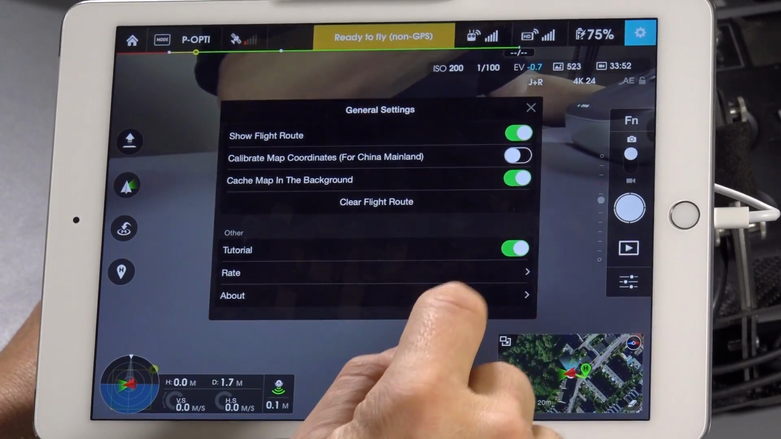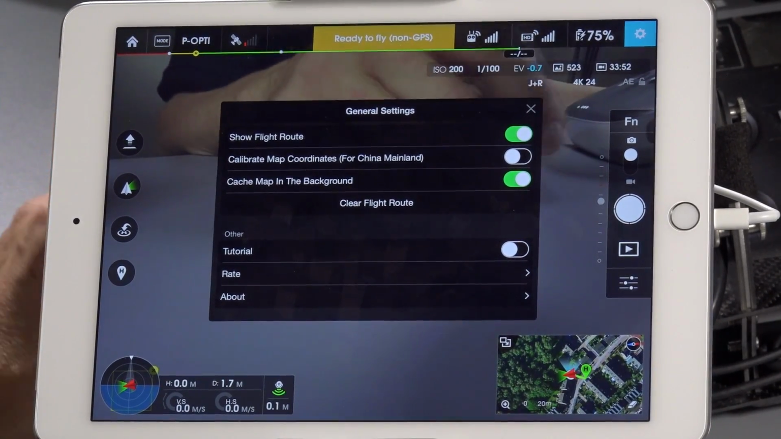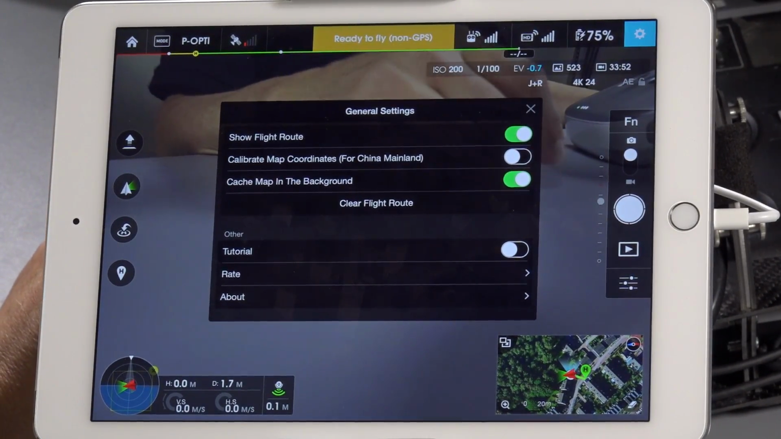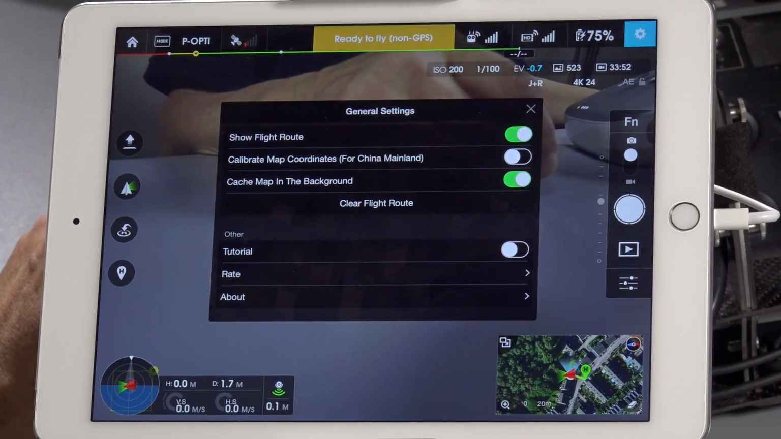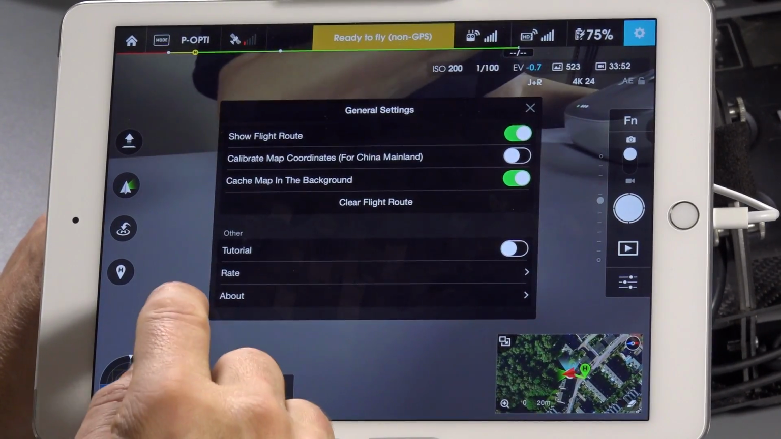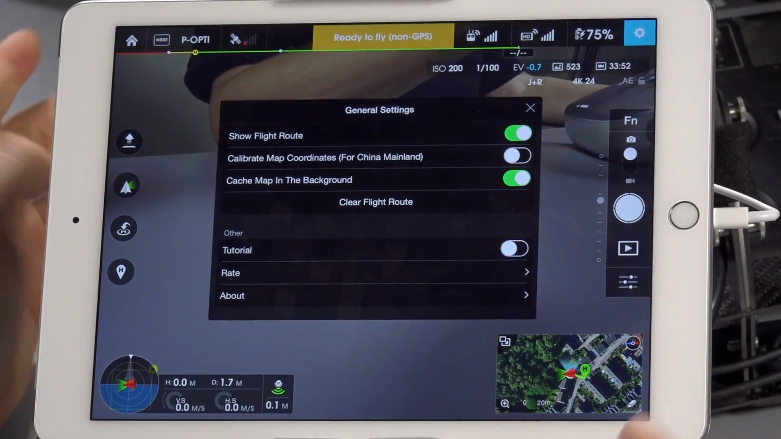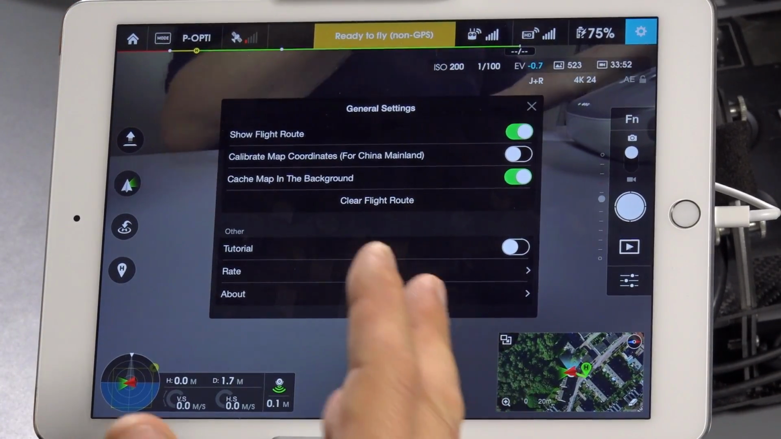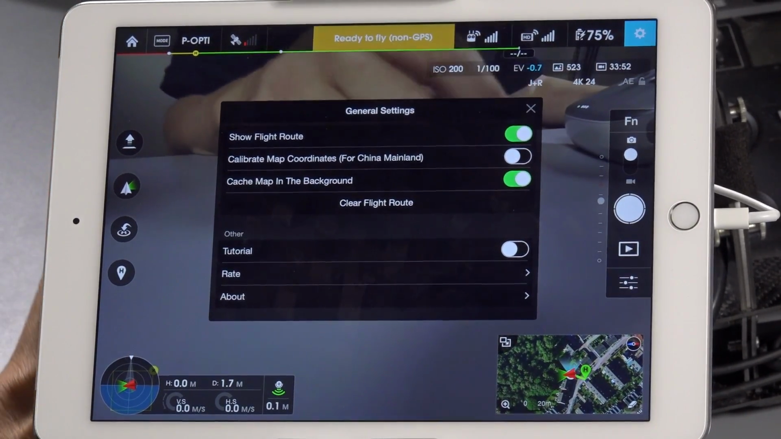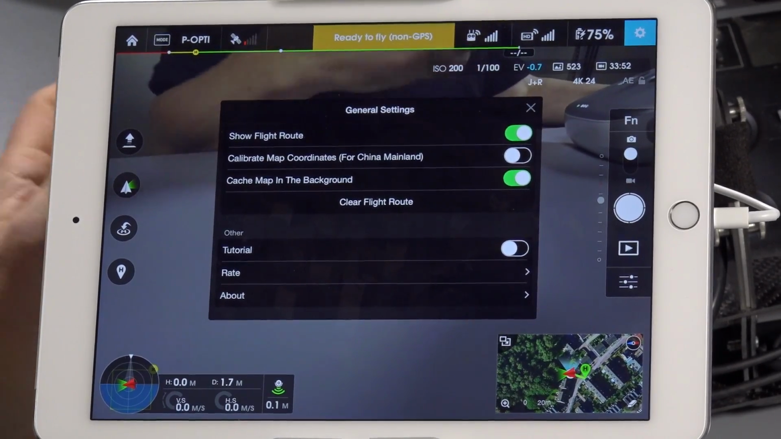Then you have an option of the tutorial. I haven't seen a difference between tutorial on and off. I'm not quite sure if there's a tutorial. Then rate, you cannot rate because it's not the official iOS app, so there's no option to rate.